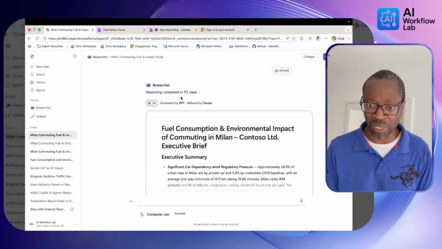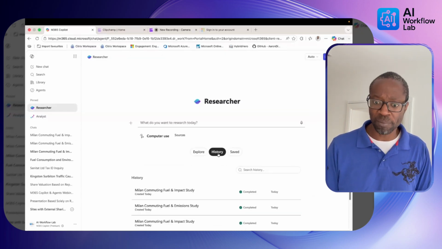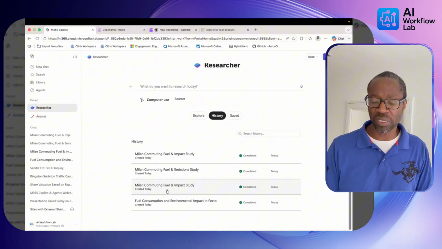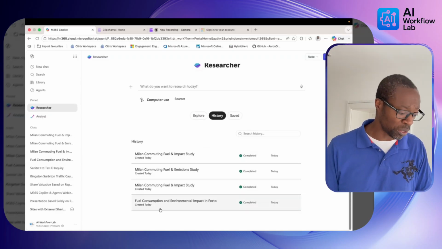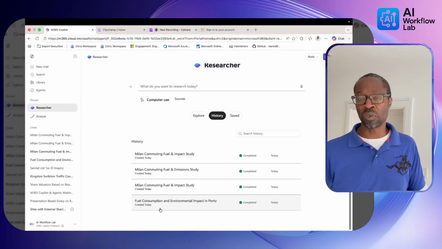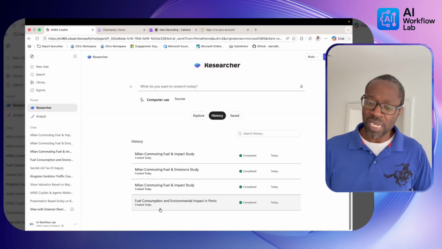But the way I would do it would be, if you go into researcher and I click on history, you can see that's a great timestamp of how many prompts I've ran. So I've done 4 out of my 25 for this month, for a month duration. It's not calendar month, it's just a month from when you started. So key things to bear in mind.